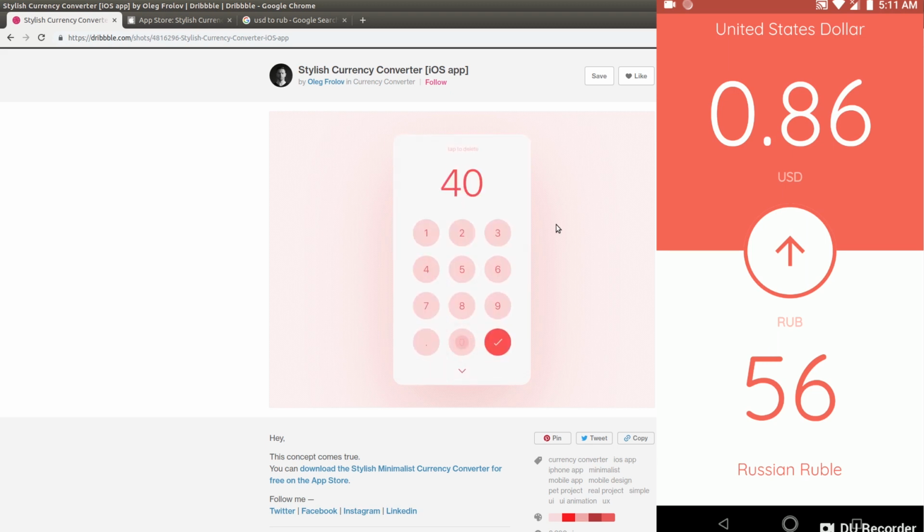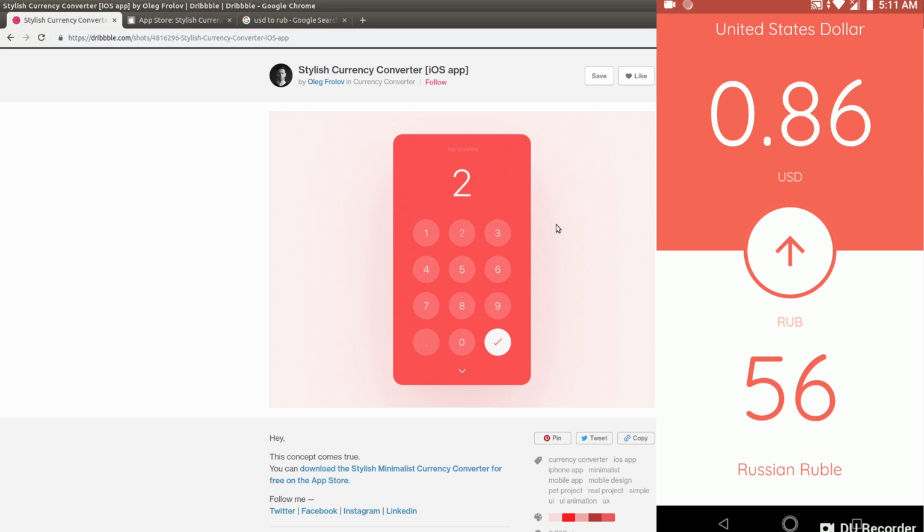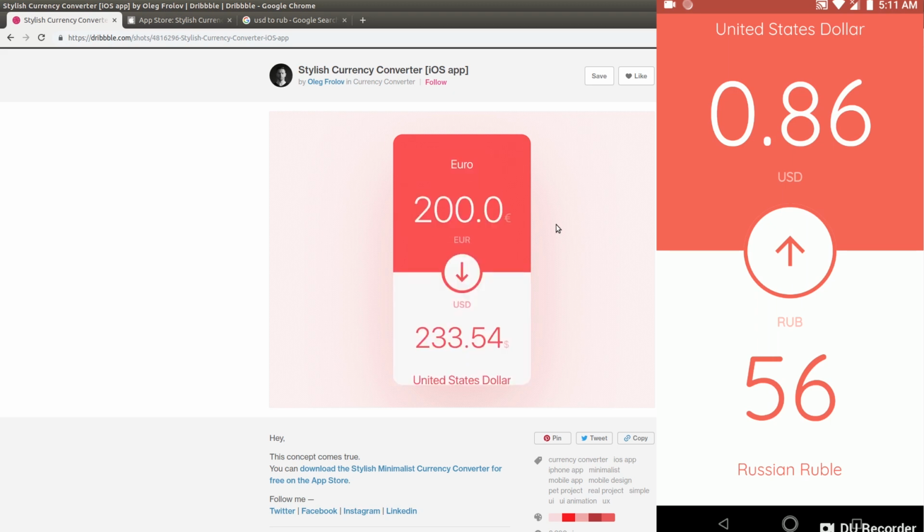Going forth, we'll be doing real applications where we'll be using Firebase Cloud Functions and Firebase as a data store as well. So yeah, this is what I wanted to show you guys today.